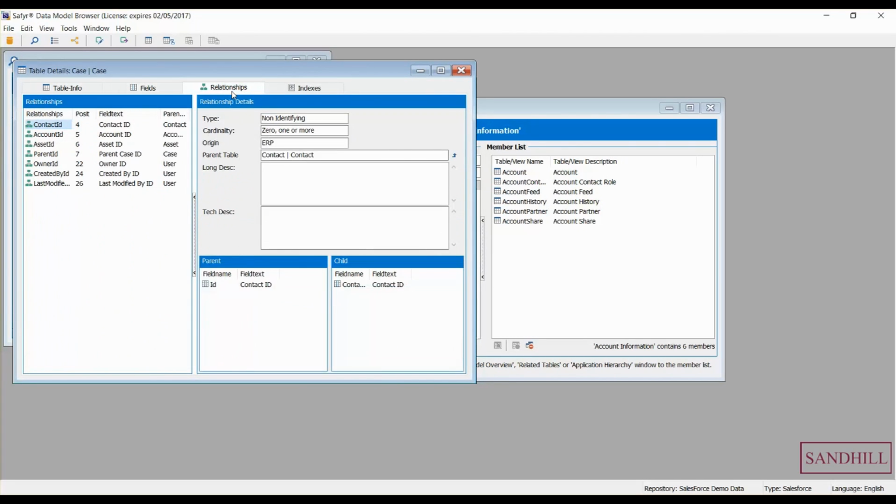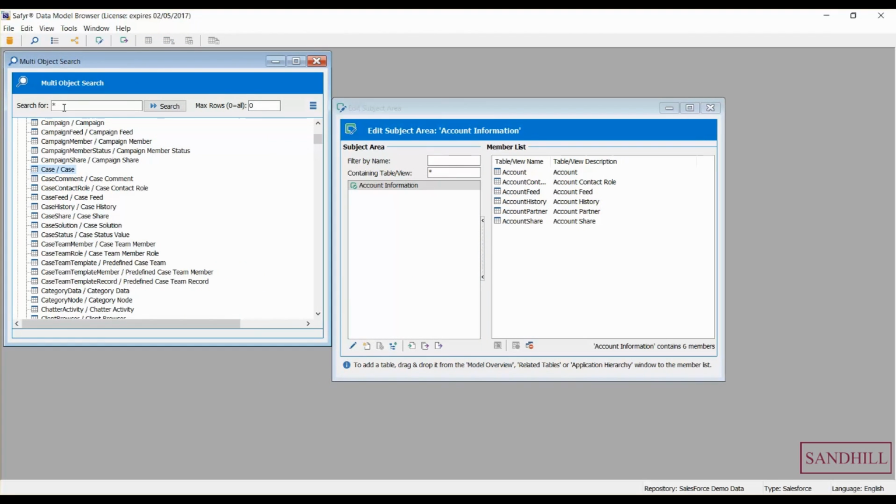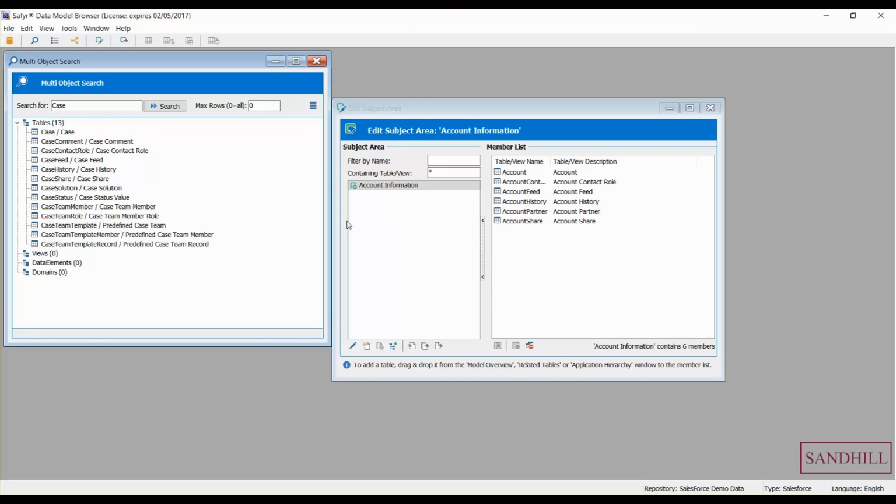I want to now look at how many relationships I've got, and our case is related to our account ID in our account table. That's exactly what I want to see. But I noticed we've also got some other information coming in from some other tables. So what I'm going to do is create another subject area called our case information. But we're going to first search on anything with the word case in it. So we're going to return a set of tables containing 13 tables.